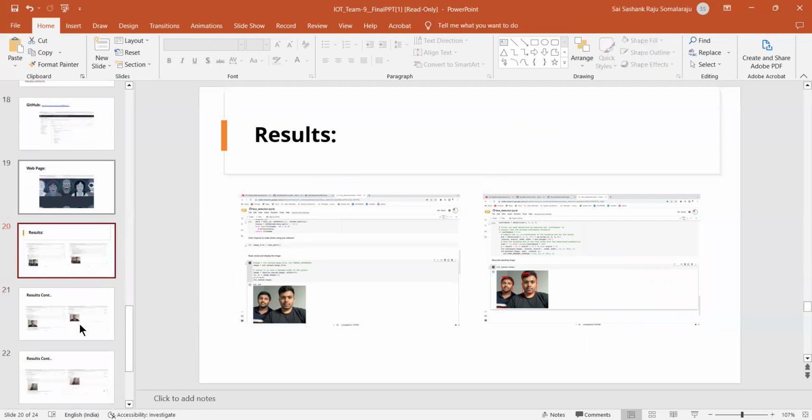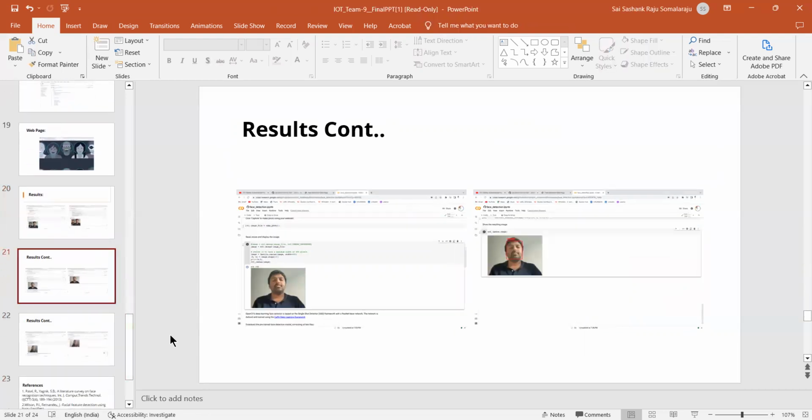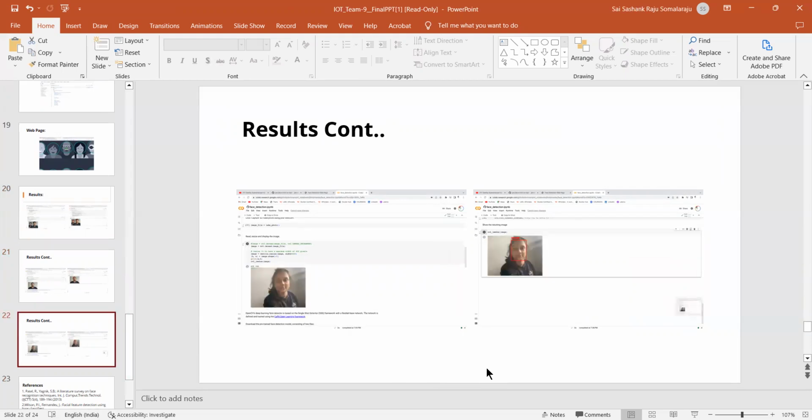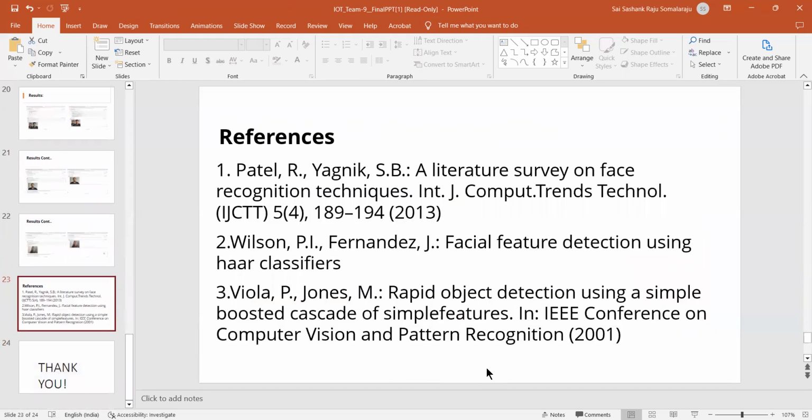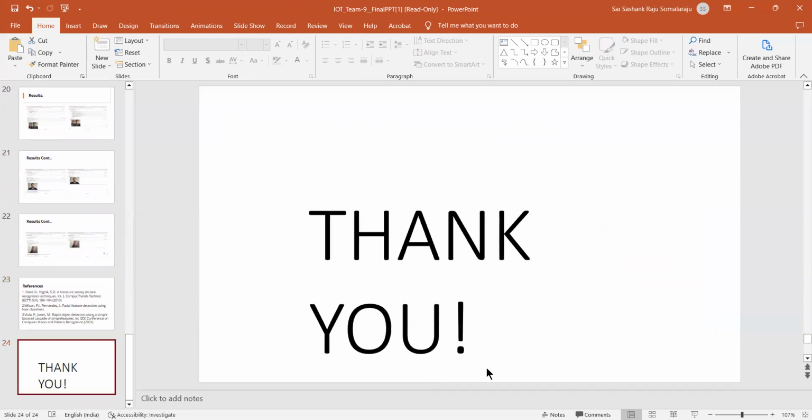And you can see here, we got the maximum result. We have taken 3 images. And these are the references.